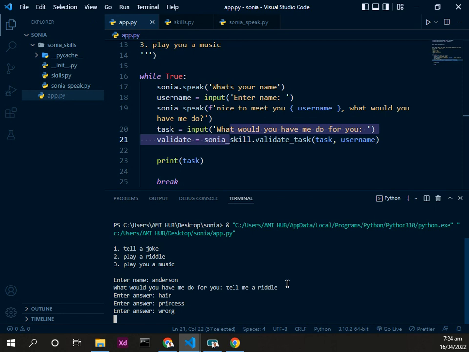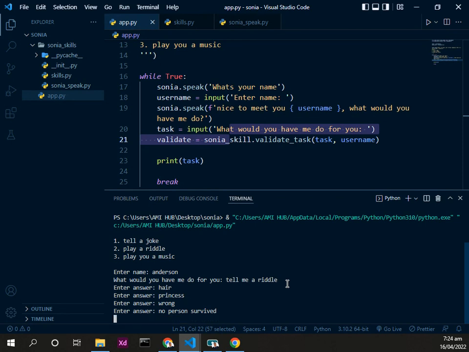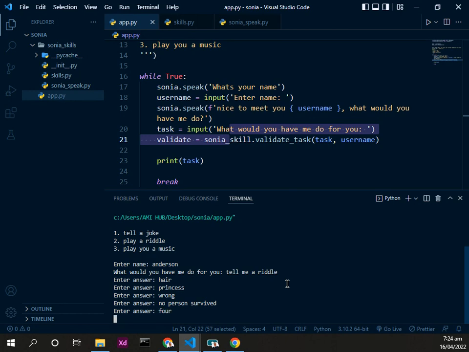A boat sinks, and every single person drowns. Who survives? Okay, let's say I don't know the answer. No person survived. This is the spelling of survived. Incorrect, Anderson. Proceeding to the next riddle. Kelly has 3 daughters, and each daughter has a brother. How many children does Kelly have? And then we say four. Correct, Anderson. Proceeding to the next riddle.